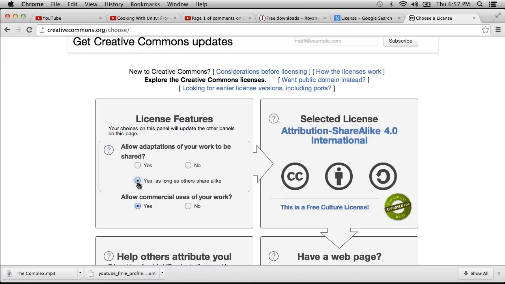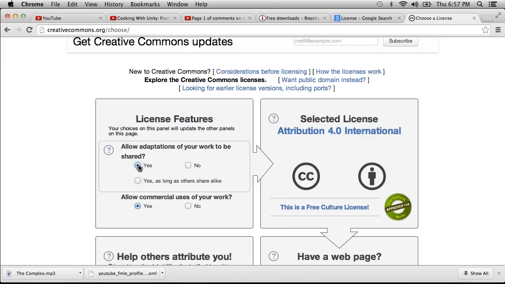It has to go back into the public domain. And I actually think that's really restrictive. I think that's kind of harsh to actually require people to do. It's fine if you want to do it. I'm not dissing you if you use these licenses. I'm just saying for my own personal use, what I like to do is yes and yes. I want people to be able to use it for whatever.